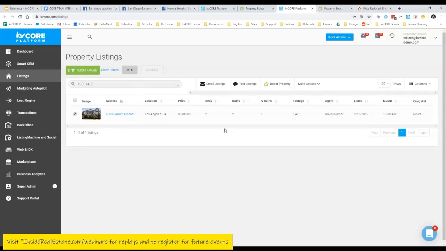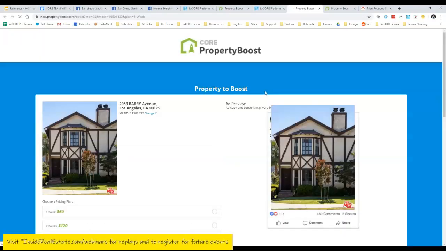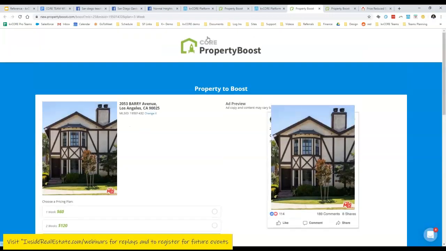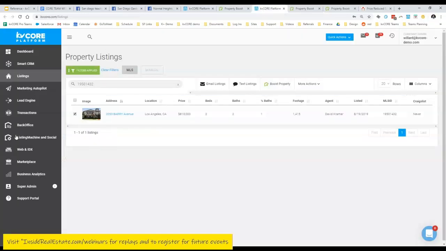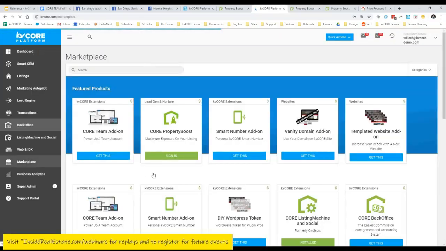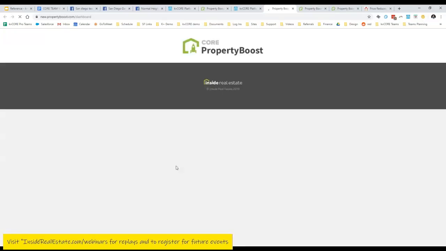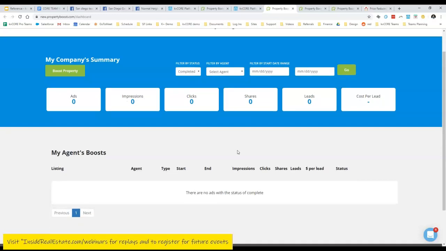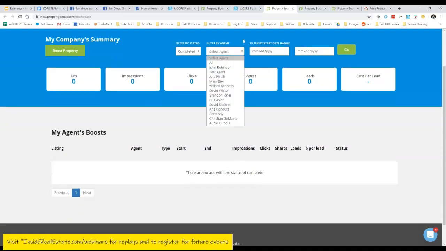So cool. Check this box right here, and then right here is your Boost Property button, and that will take you to this page where you get to pick which campaign you want to boost: 1 week, 2 weeks, 3 weeks, etc. The other very cool thing is that back here in the marketplace, if you want to see how your boost is performing, you click on here and you have this dashboard that shows you all your ads running, how many impressions they've generated, how many clicks you've accumulated, how many shares, because these ads can get shared, and then how many leads you generated and your cost per lead. And they come in hashtagged, so you can sort them very easily as well.